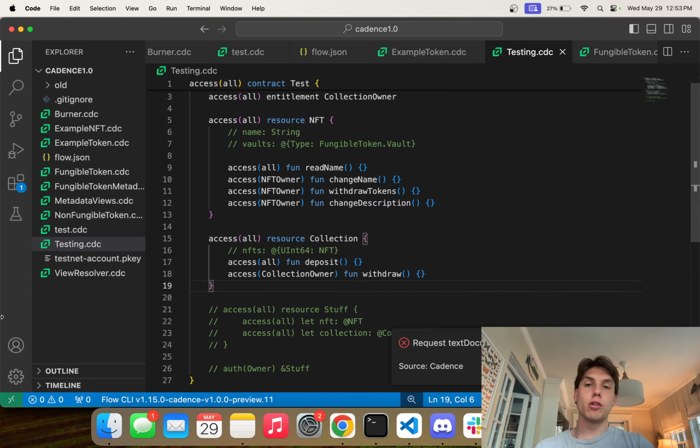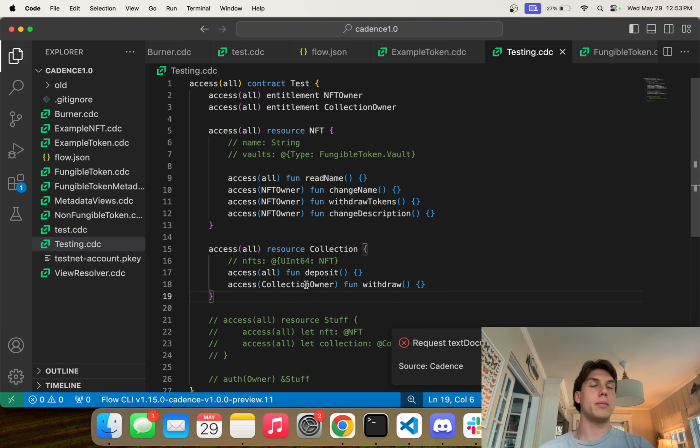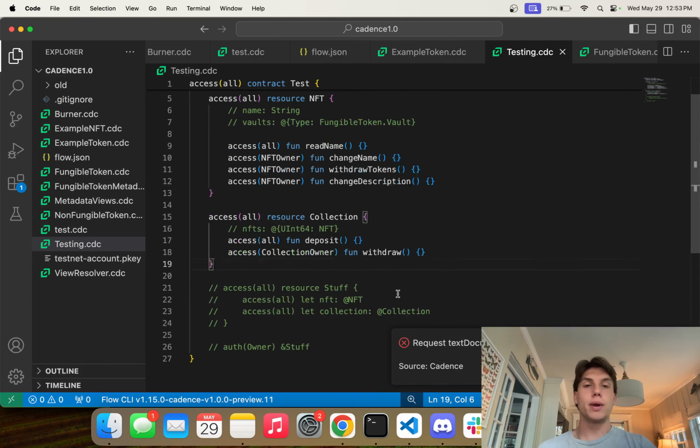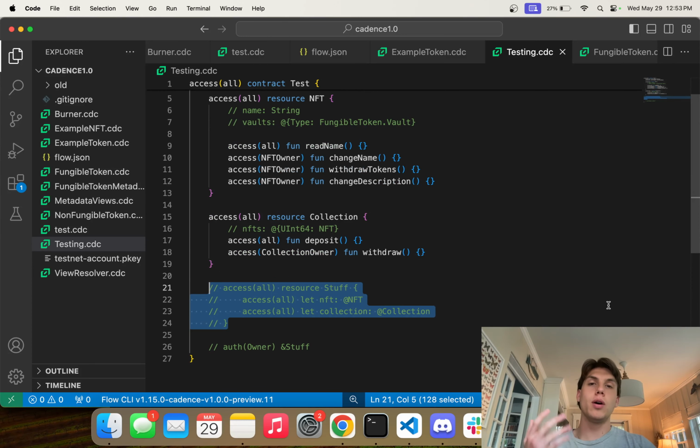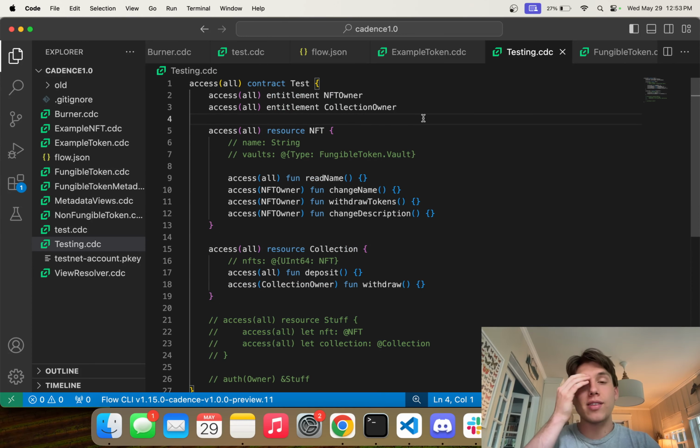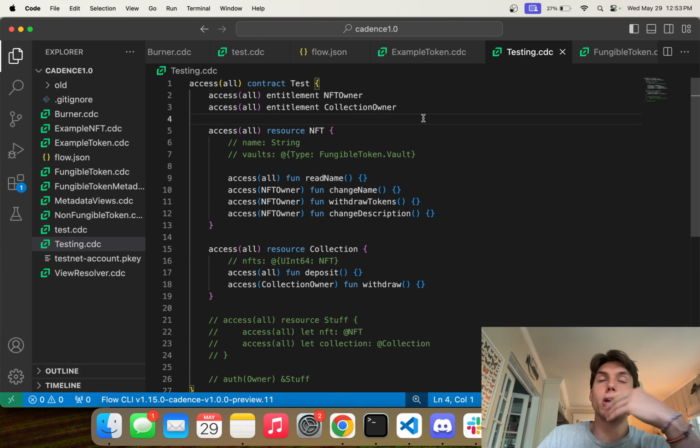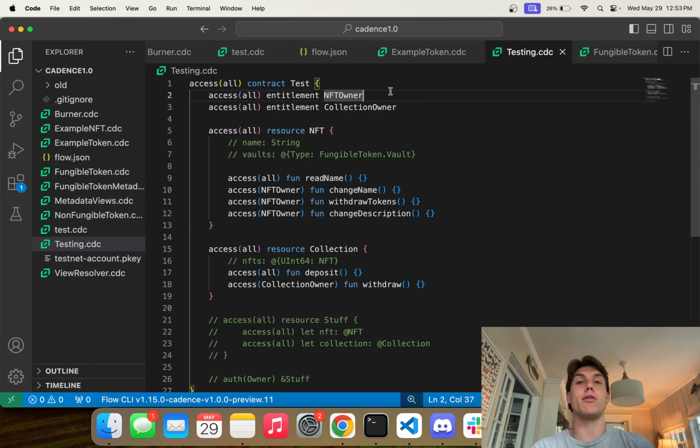But for a different resource, the collection, you have a collection owner entitlement, and so then you're able to withdraw. Again, you avoid any scenarios like this. Now, you can take it one step further and say, what if I want to be really descriptive? This is what the actual Cadence team, in my opinion, has done with a lot of the built-in entitlements, where they go one step further and say, I actually think that not only should there be NFT owner, but there should be something like change name, right?